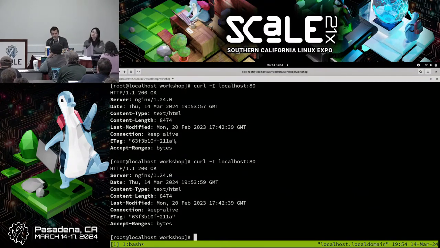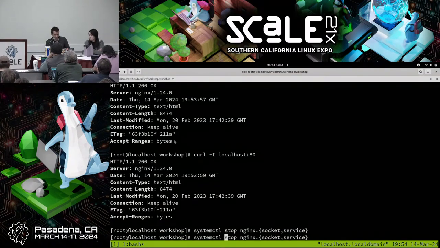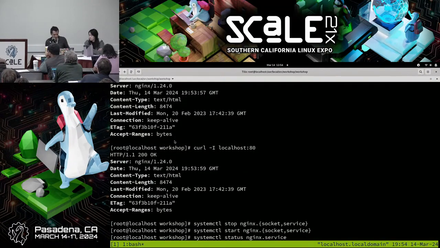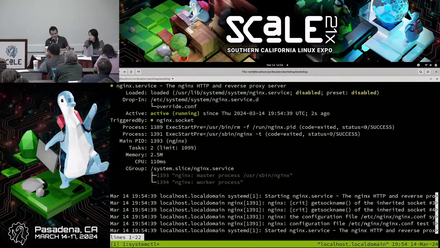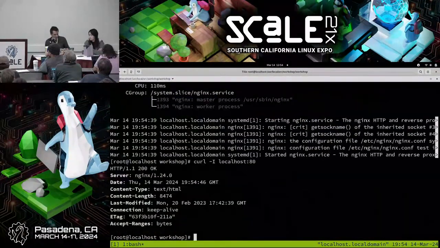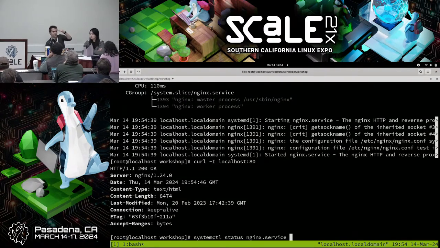Question. Yes, so the question was, is there a way of preloading the service before somebody asks? And the answer is yes. You just start the service and the socket at the same time. So you can start it, and then the status of the service is up. So now whatever I do by curl should also be instantaneous, right? But it's still going through the socket, right?